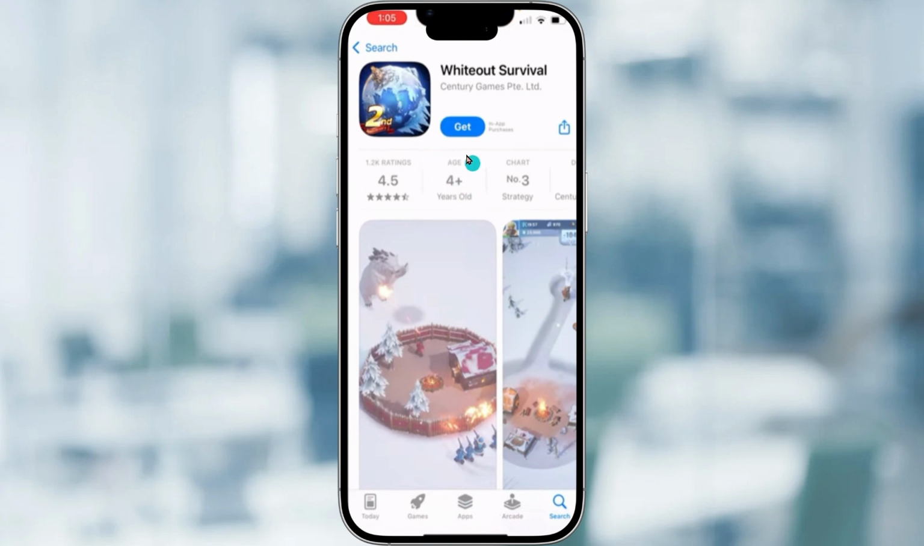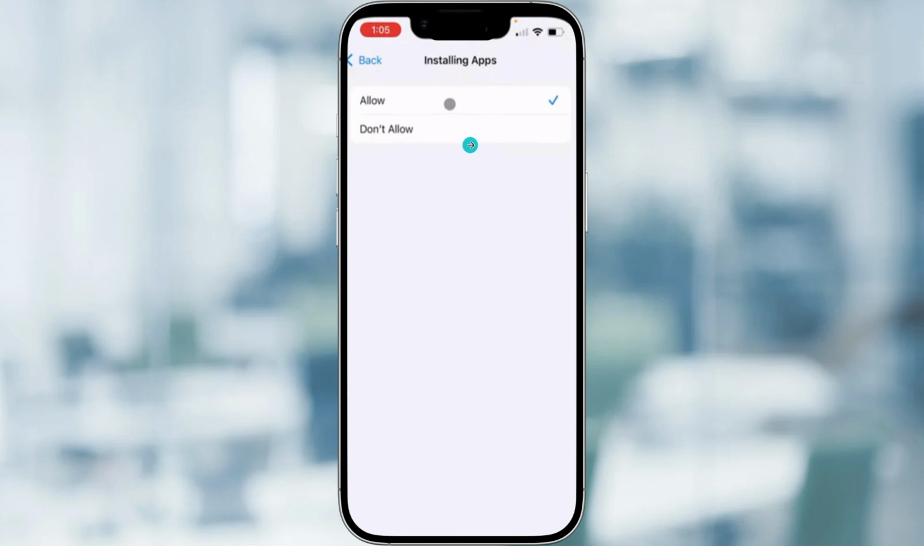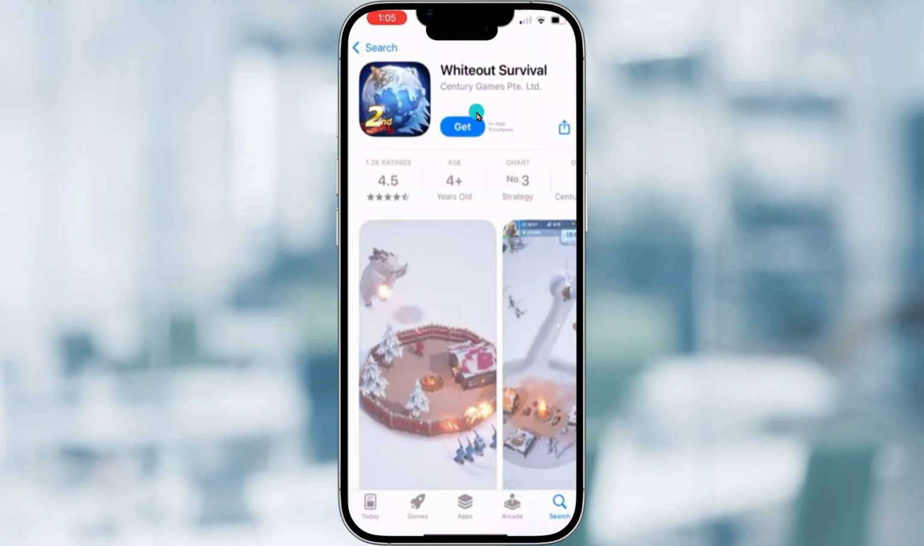If you still see restrictions, double check that Apps is set to 17+ and that Installing Apps is set to Allow. Also confirm you're signed in with the correct Apple ID and give it a moment for the changes to sync. That's it. Your App Store age restrictions are now turned off and you can install any app that's available in your region.